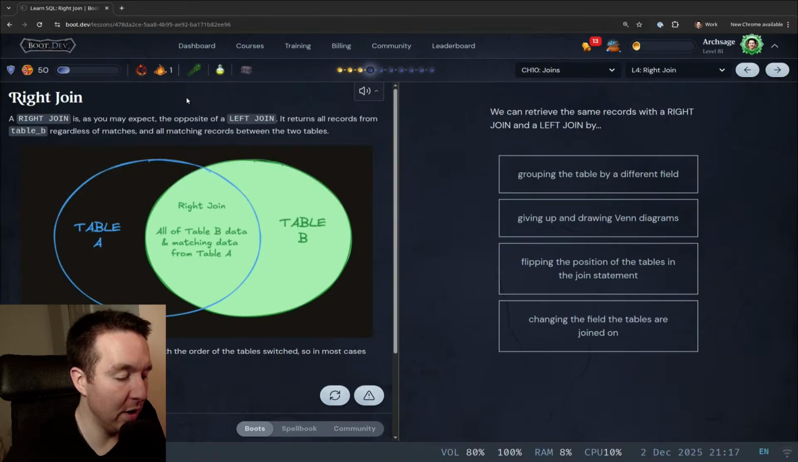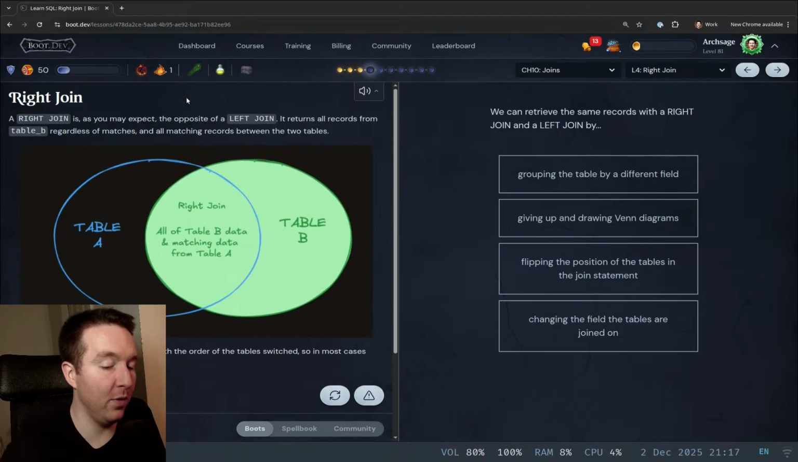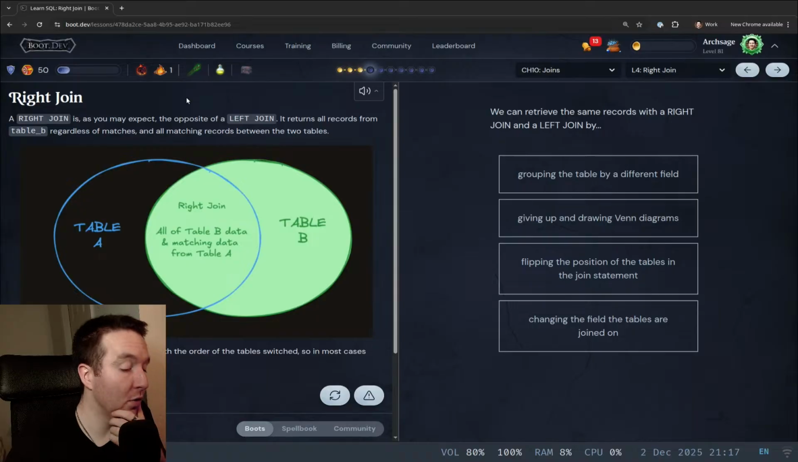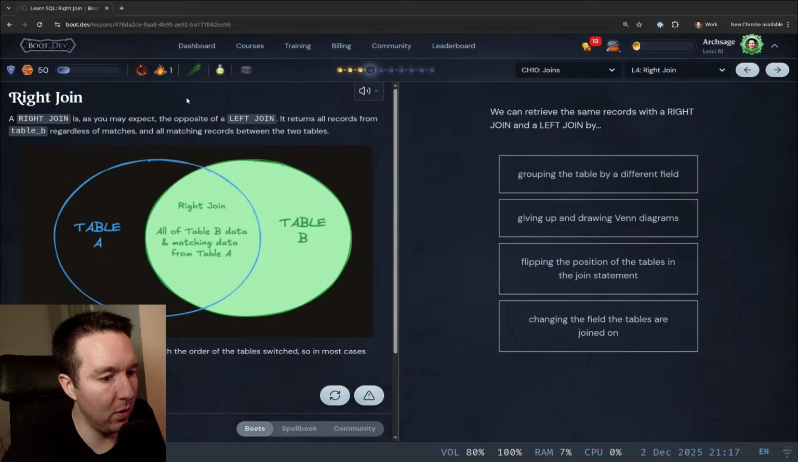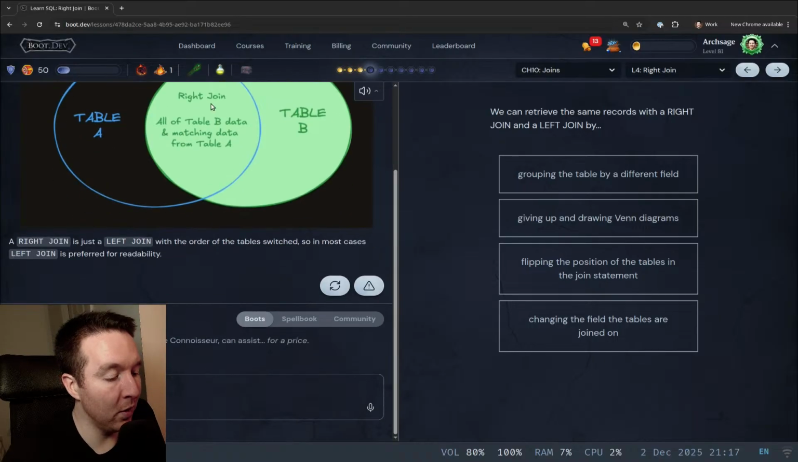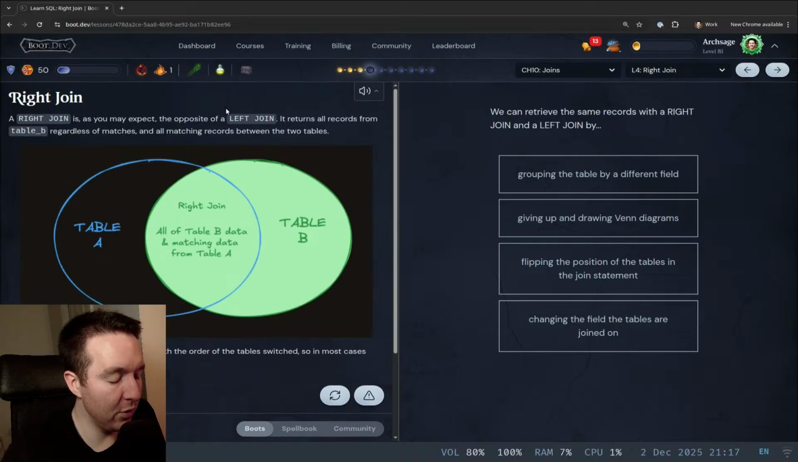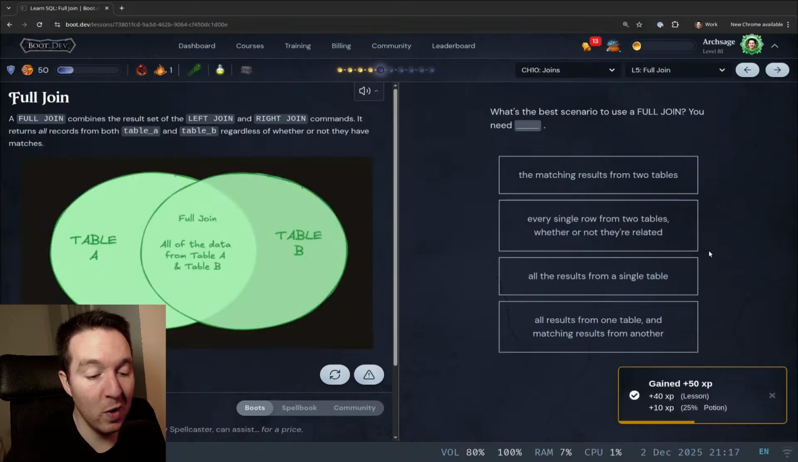So, right join. A right join is what you'd expect: the opposite of a left join. It returns all records from table B regardless of matches, and all the matching records between the two tables. A right join is just a left join with the order of the tables switched, so in most cases left join is preferred for readability. We can retrieve the same records from a right join and a left join by flipping the position of the tables in the join statement.